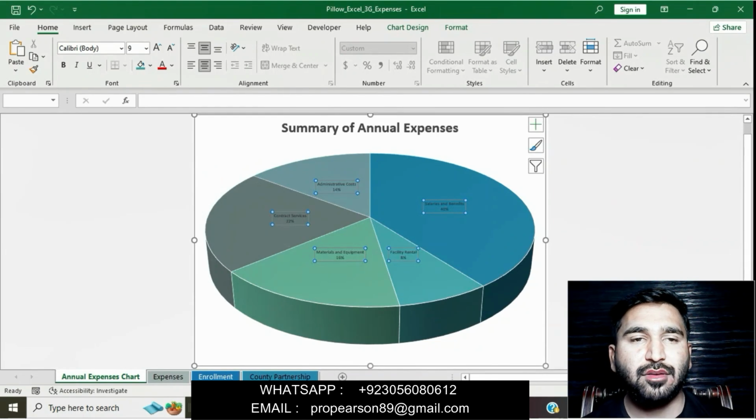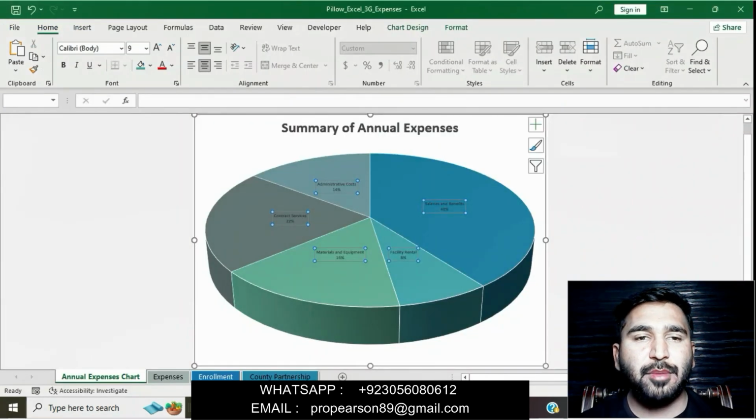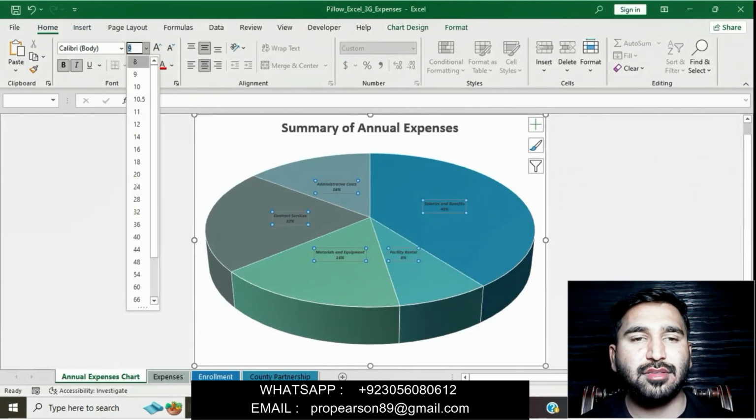Then go to the home tab and we will apply bold on this font style. First we will select all these data labels. Applying a font style of bold and italic with font size of 12. Go to the home tab and font group, apply bold, apply italic, and then we will apply font size 12. Go to the font size, then click on 12.